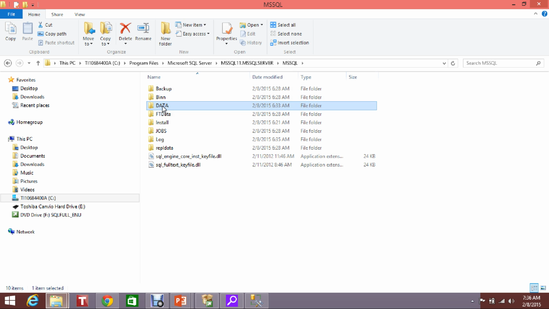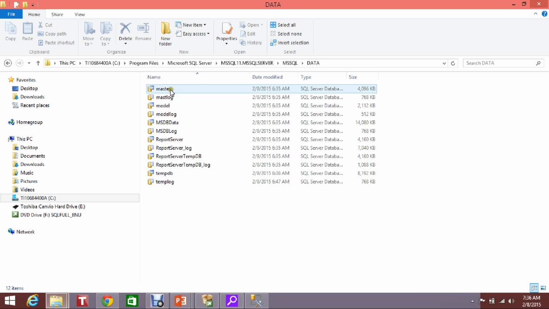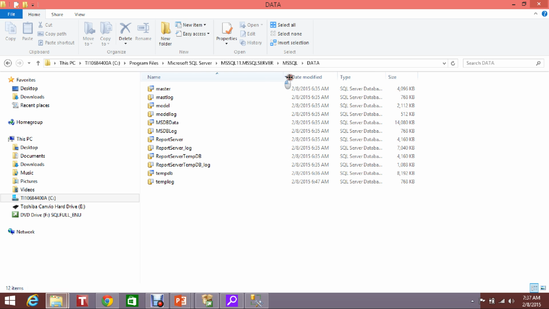Data folder. Inside the Data folder, this is where Microsoft stores the .mdf files and the log files for your database. So what I do, you can see that the system databases are already here.